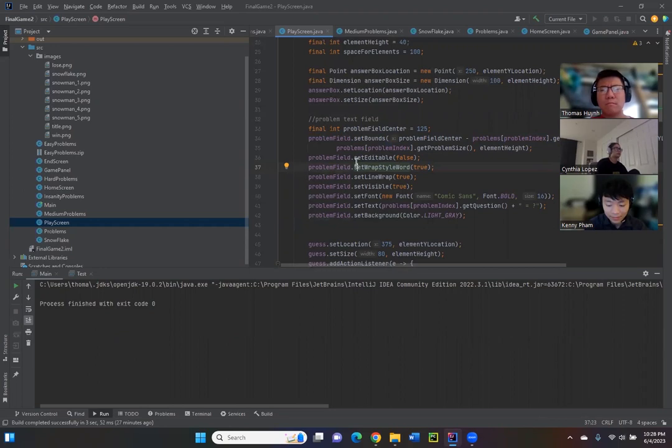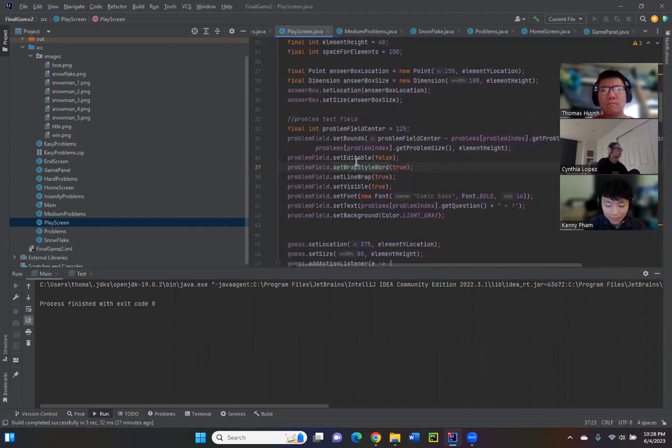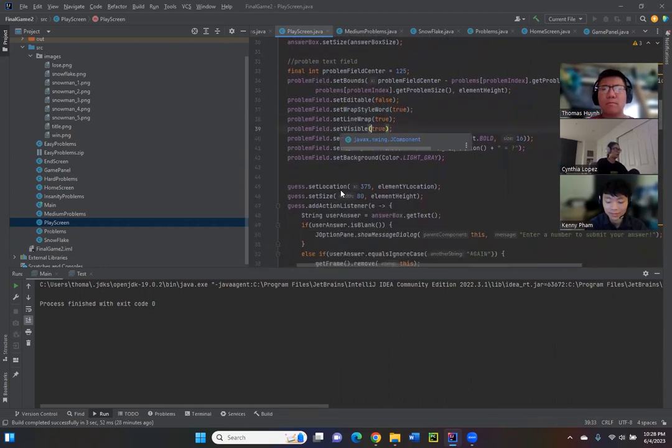It's just everything in regards to the problems themselves. It sets up the problem field by positioning it, setting an editable property to false so nobody can change it as they're playing, enabling word wrap, setting up the font, setting up the text, and setting the background color to light gray for the box.